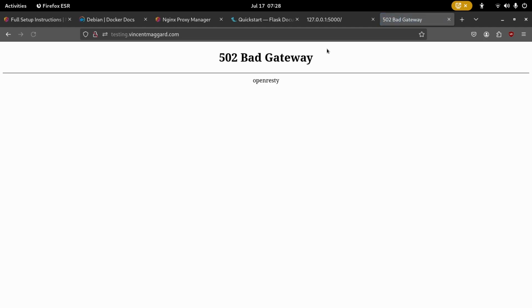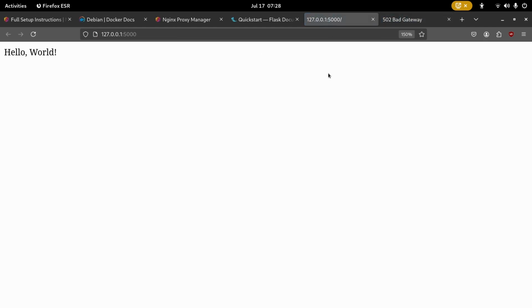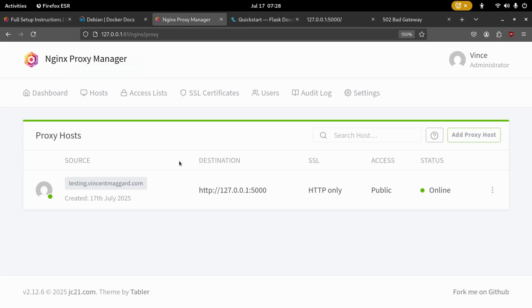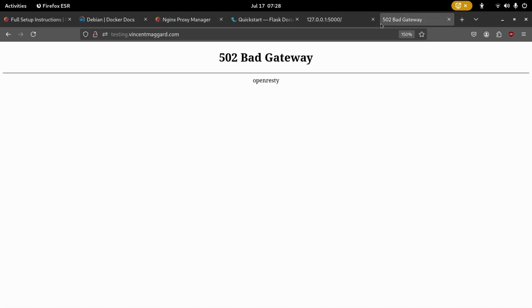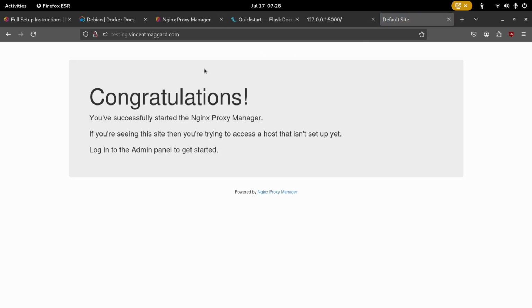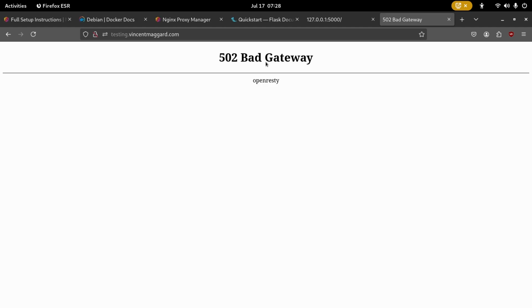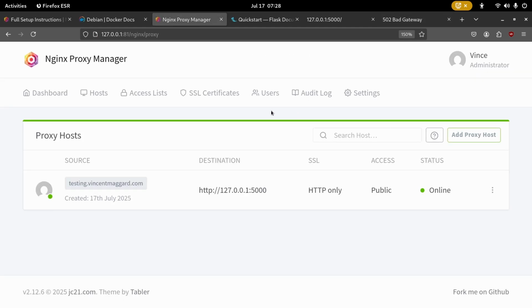Bad gateway. So this is up. Interesting. I wonder, did I typo this? Hold on. Status online. You can disable these too. Let's try that. This is an example of troubleshooting. So yeah, if I disable it, we get that. And you can change that screen as well. All right, I'll troubleshoot this offline and come back to it.